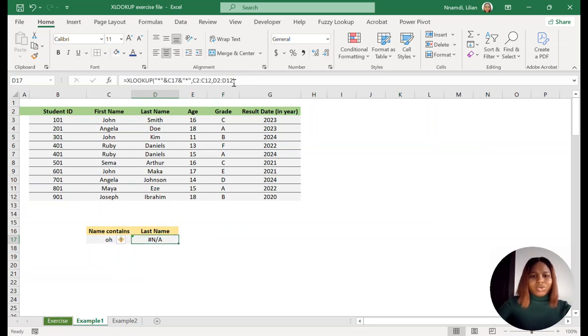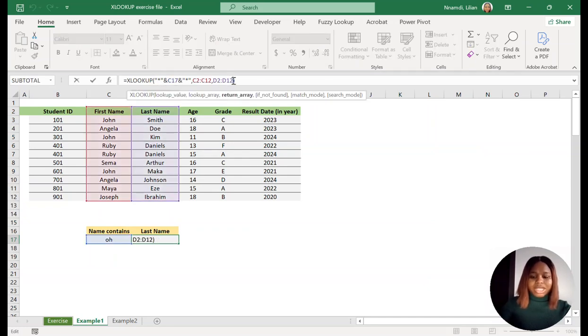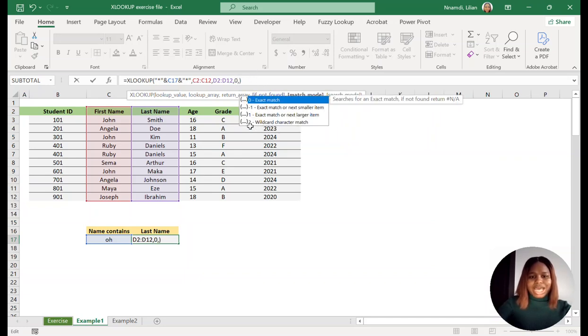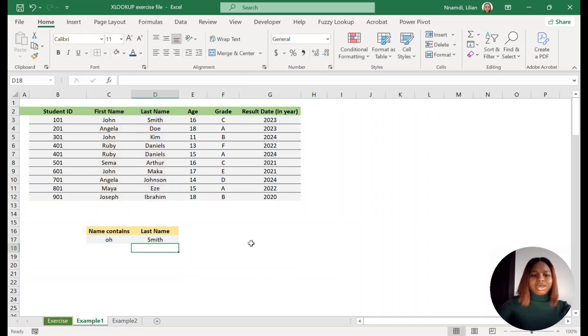I'll tell you why we have an error. When it comes to using wildcards in the lookup value, there is something that is required, which is that the match mode has to be 2. So you can say in this case, 2 is the wildcard character match. The fifth parameter, which is the match mode, has to be included and it must be 2. That was our mistake. So now, perfect.